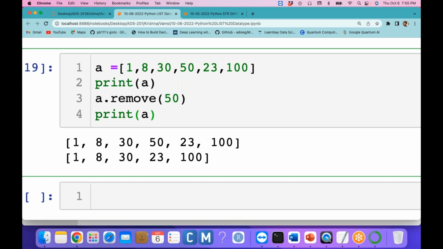Clear? Clear or not? Yeah, clear answer. It's clear. Okay, now.